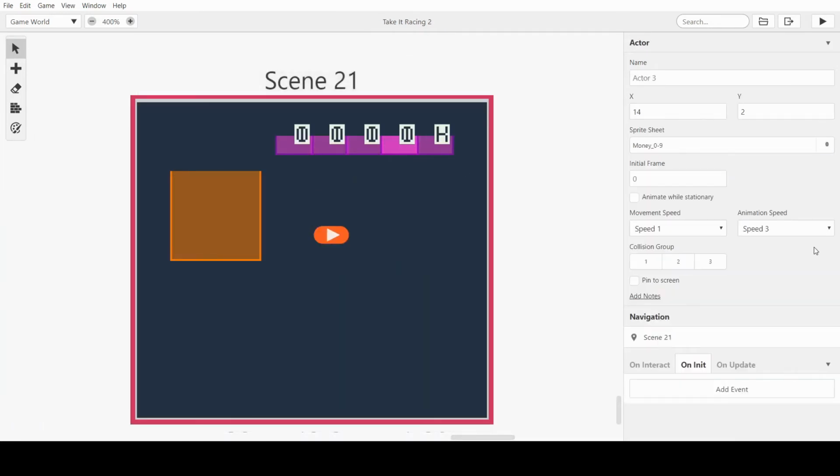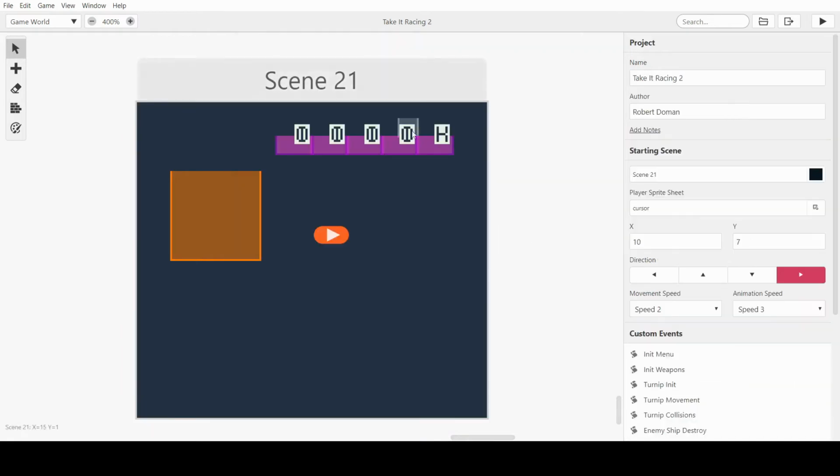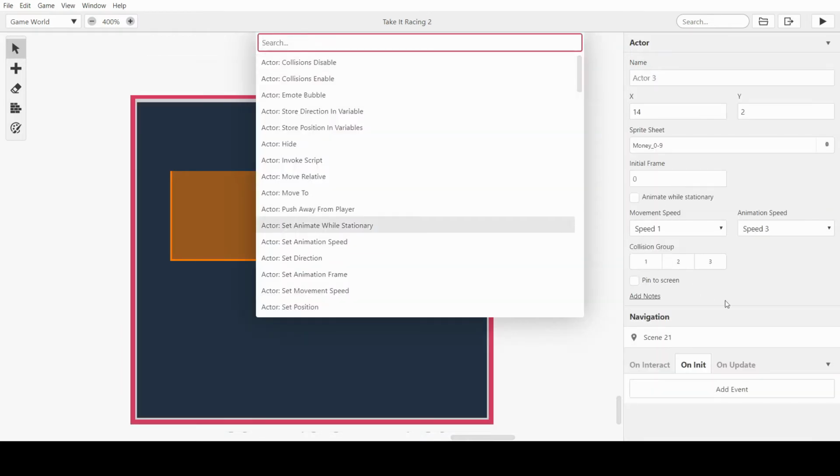Okay, so what I'm going to do here is say on initiate, or actually on interact, and I can then copy it into initiate. Maybe I'll start in initiate, just so we can copy it over when it's done. So on initiate, what we're basically doing is we want to find the money value, and then turn it into a variable that then sets the frame.